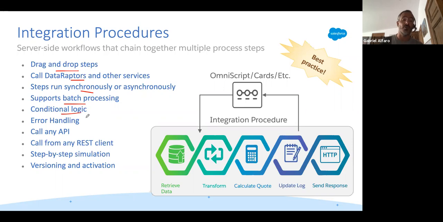You can use conditional logic. Imagine that you have 3 different use cases and you need a data raptor load for each of those cases. So you can put a condition saying, if the user has selected this radio button, then launch the first data raptor. If the second, then launch the second. If the third, then launch the third. That's fantastic, to be able to do conditional logic inside the integration procedure. It does error handling. It can call any API. It can also call a REST client, so any external API integration.